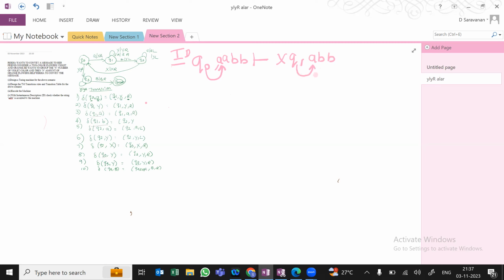In state Q1, if it sees A, the machine replaces A with A and it will move right. A will be replaced with A and the machine will stay in the same state. One step it moved right.